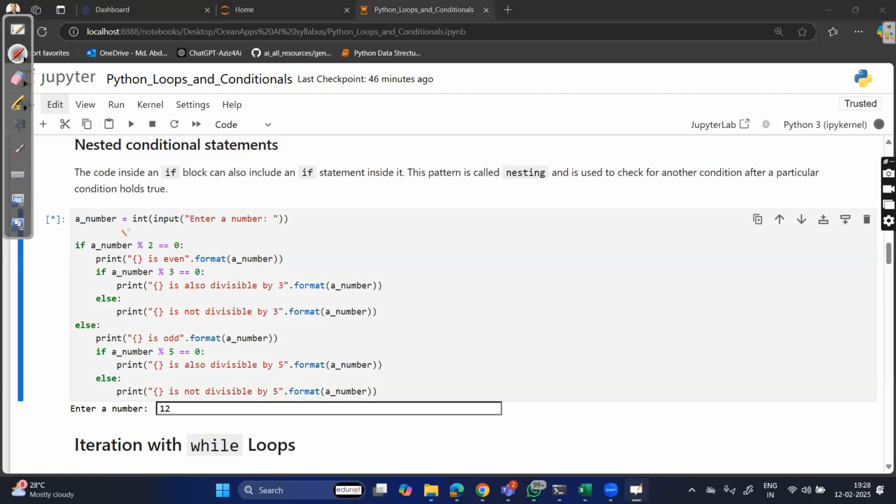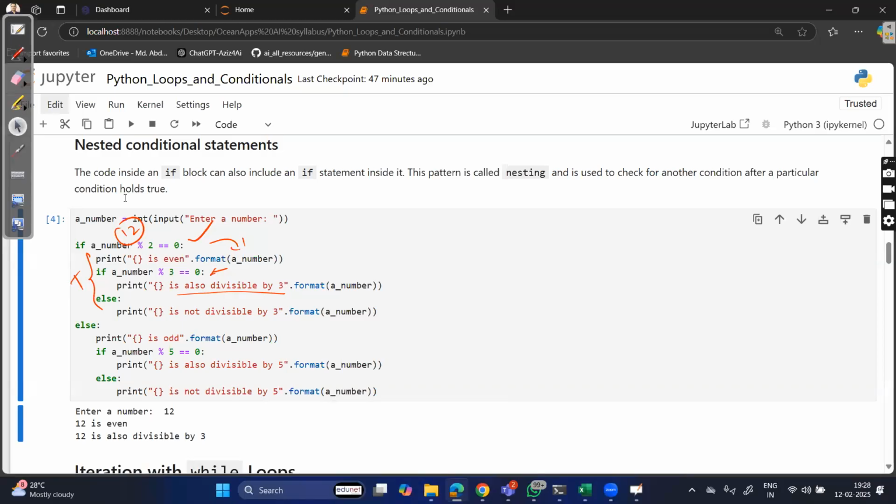So as the number is 12 here, it is even. Obviously it gets into this block, right? ఈ block లోనే enter అవుతుంది. It will not take this block as it is true, right? అయిన తర్వాత then it will check the condition again, like 12 is divisible by 3 or not. Yes, it is divisible. That means what is the output that we will be getting? We will be getting 12 is even number and it is also divisible by 3. That is what the output that we will be getting here, right?